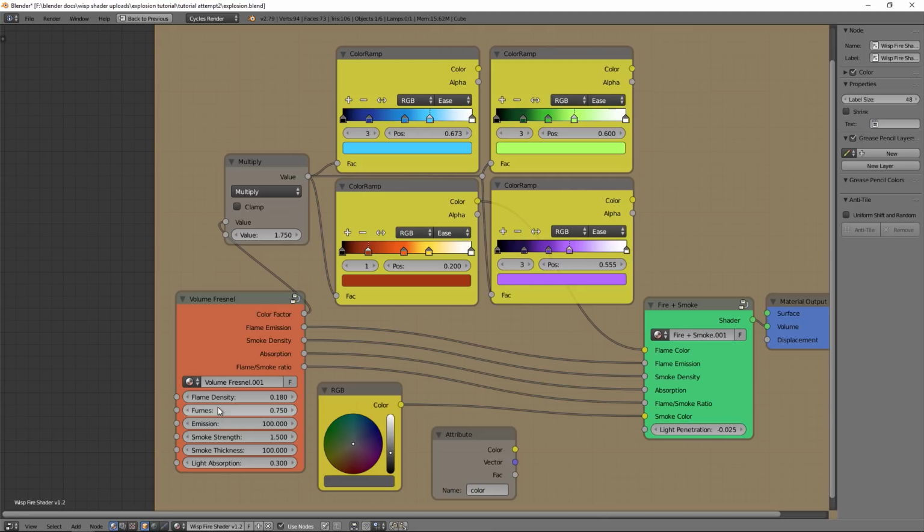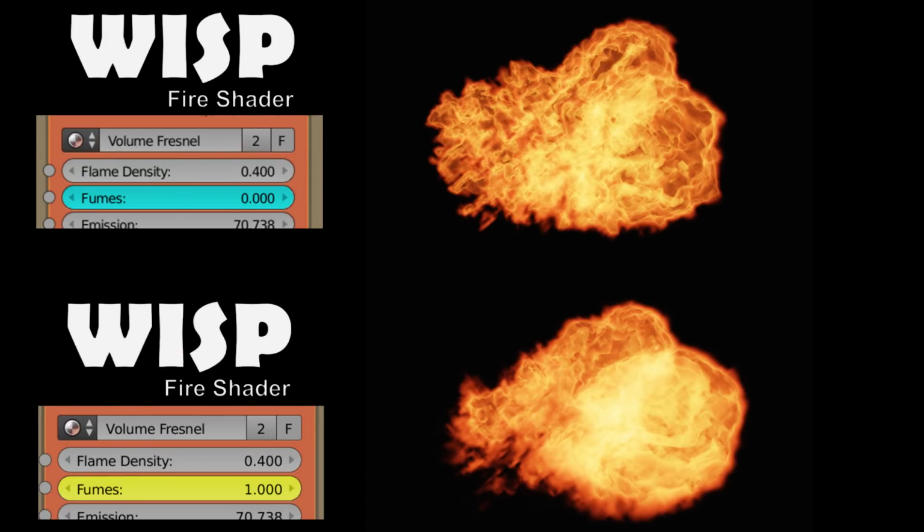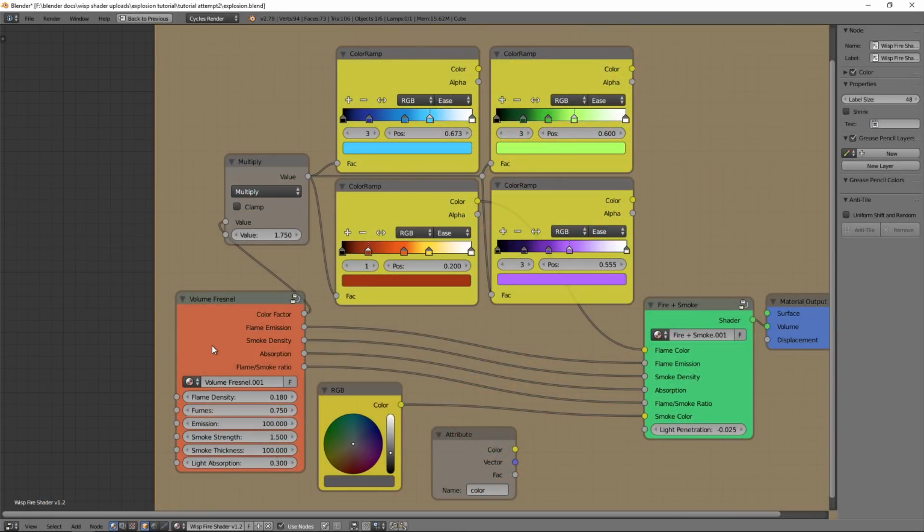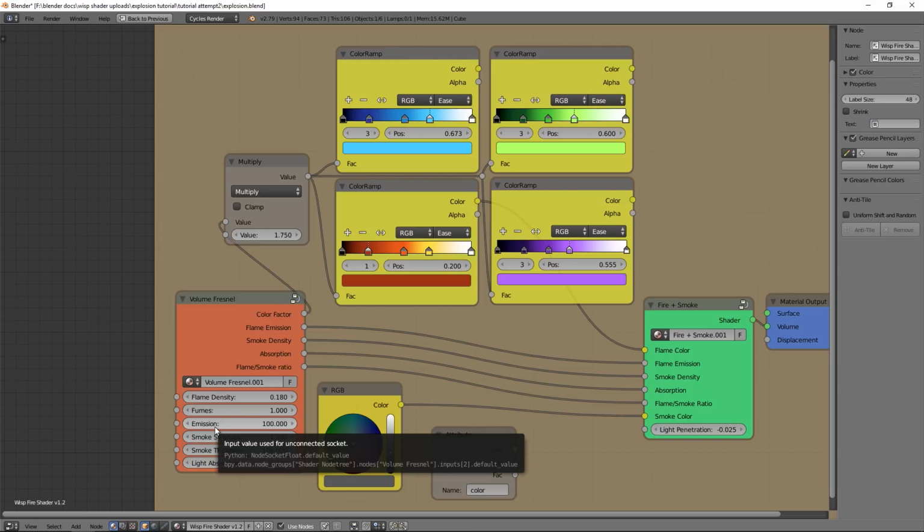The next field here is called fumes. It is basically a mix between using sort of like really high detail crisp flames and using more realistic smoke and flame mixtures. So if we set this to 1, which we probably will for this animation, this means that we'll just have nicer looking smoke and flames, but if you're just going for that flame look, then you can play around with this value and set it between 0 and 1. So emission is fairly straightforward. That's just how much light is being emitted from the flames.